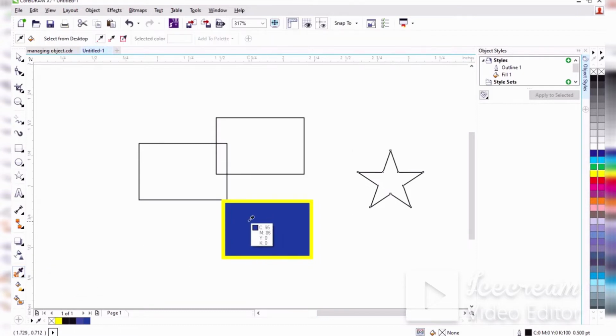So what I'm going to do is choose this yellow color of this particular object and apply it to this particular object. So this star has been filled with yellow color. I can also choose some other color. Let us say I will be choosing this particular dark blue and applying it to this star.